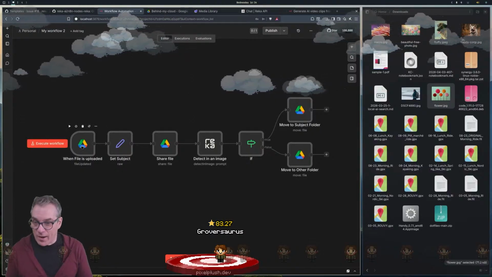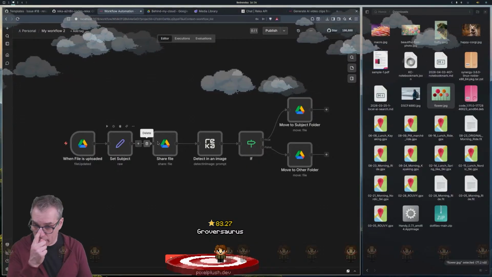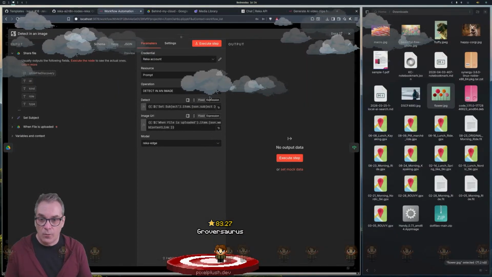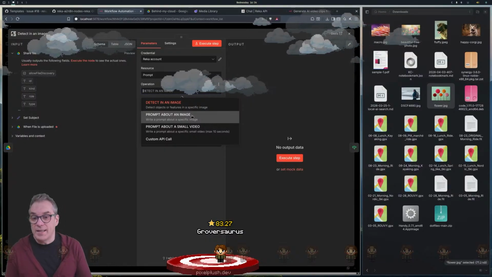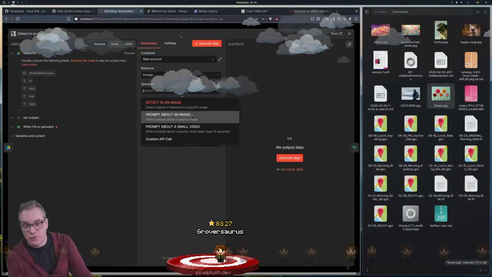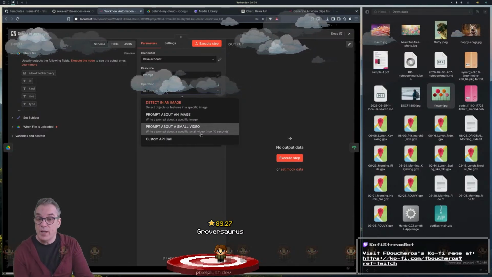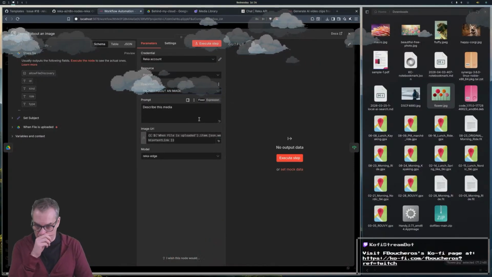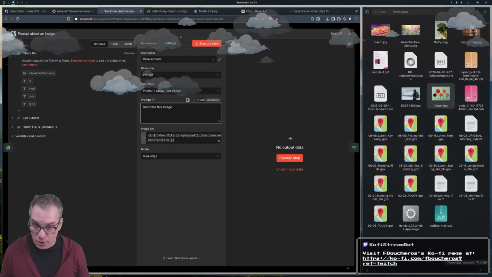Okay, so now every time there's a new file, we set the subject we're looking for. And now instead of detect, we'll say prompt. Let's keep an image for now, but one thing we will be able to do after that is do it with video. For now let's take images and describe this image.